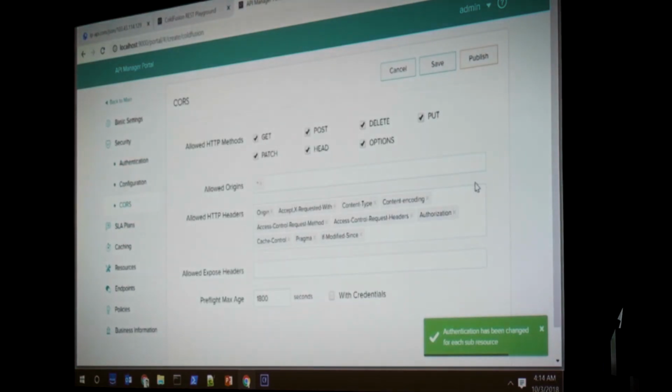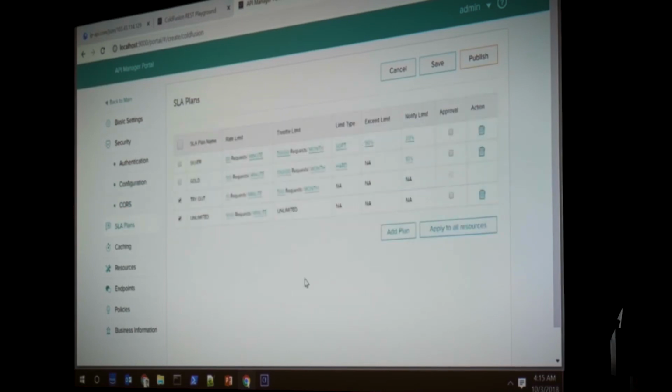You have the CORS setting, right? You know exactly what HTTP methods to allow for this API. You know all the HTTP headers that need to be allowed, right? So you don't want information that should not be sent to your API. You have SLA plans, right? Let me just pick the first plan here.